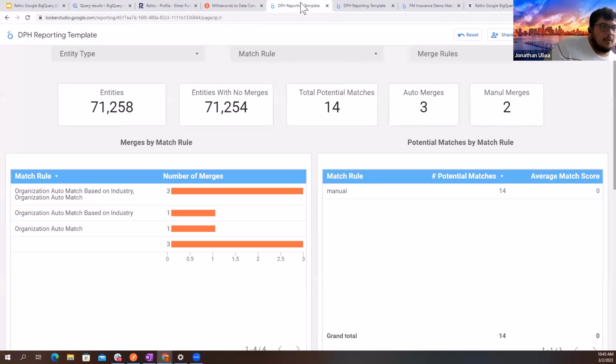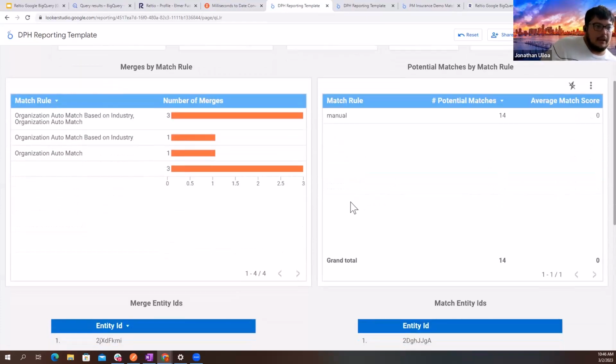So we have this reporting template here. This is something that we provide to you as part of the product. You'll see this is off of a different tenant, but we want to showcase the entities with no merges, potential matches, auto merges, and manual merges. We have merge rules and match rules and entity type as a filter. We have this match rule, the number of merges associated to the match rule, and then a match rule for potential matches as well, and there's an average score associated to it.